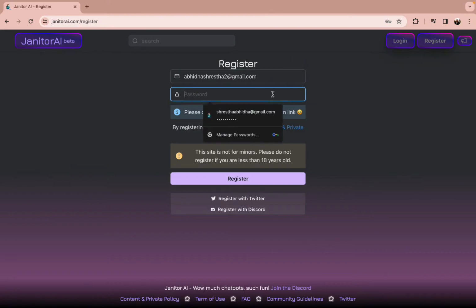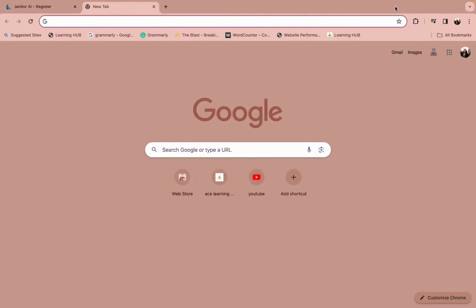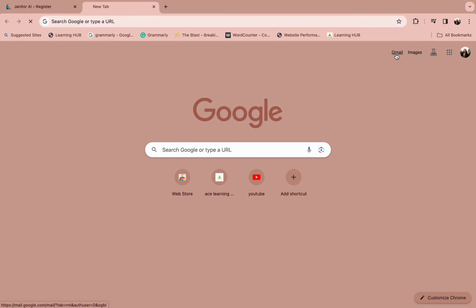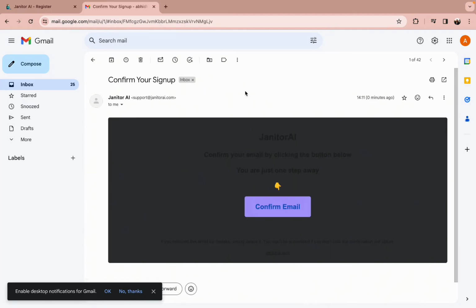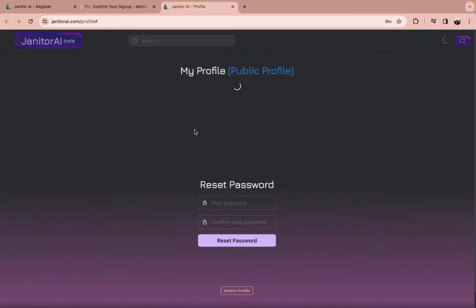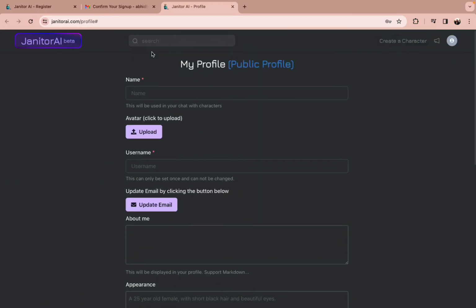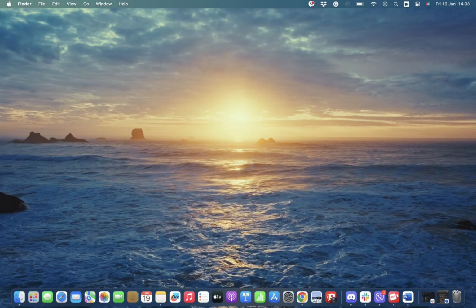Once you have tapped the register button, you will get an email from the Janitor AI team in your mail. So simply open a new tab and open your Gmail account. Once you open your Gmail account, you will end up in this kind of interface where you can simply tap on the mail sent by Janitor AI. Simply hit the confirm email option and fill in all the credentials in your profile. Once everything is completed, you can simply get verified on Janitor AI.